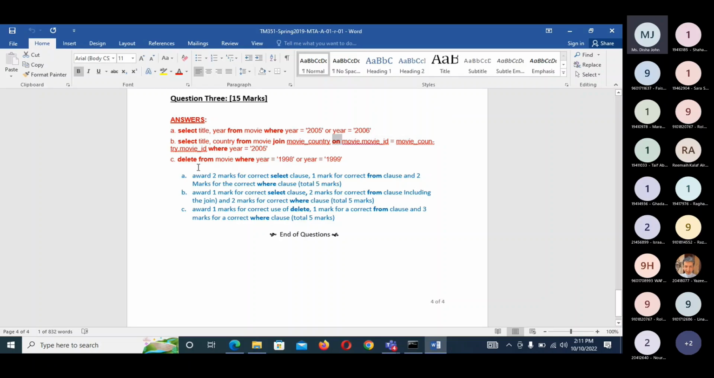Okay. So here you can see movie join movie country. Then we wrote the keyword on. Then we wrote the common column. So what is the common column? Movie ID. So to represent the movie ID from the first table, we wrote movie.movie ID equals movie country.movie ID. That means the column movie ID from the tables movie and movie country. If the values are equal, then we will join the table movie with movie country.